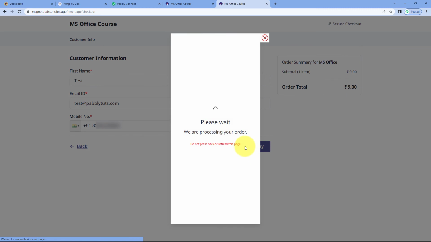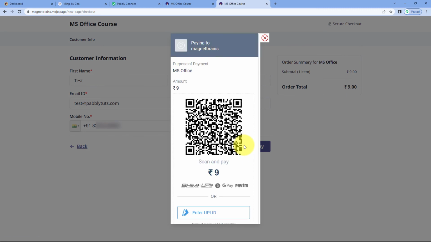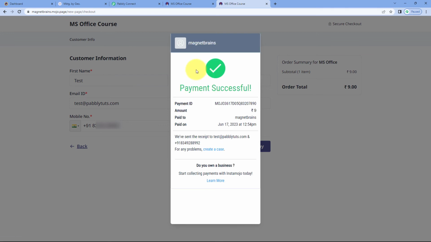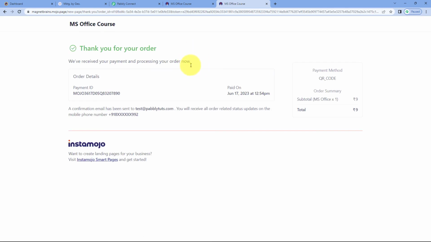Click on proceed to pay. So once again, we are going to make another live payment on our Instamojo payment page, the same payment page which we have connected with Pabbly Connect. So let me make the payment. And it is done. Now you can see that just now we have received a new payment on our Instamojo payment page. And we will see as we receive this new payment, instantly within seconds, automatically the customer who made the payment will be added as a new contact in Lead Connector.